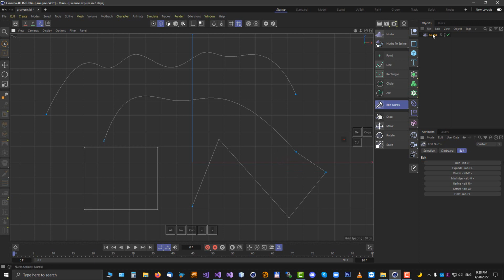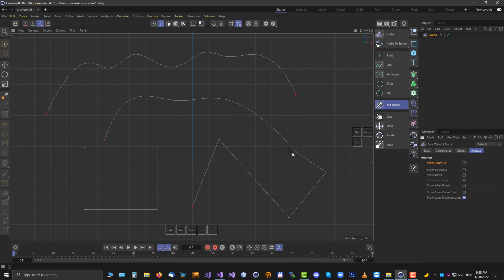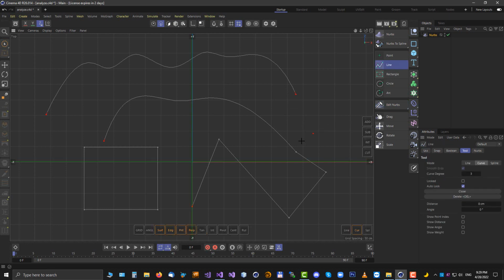But if I enable loop disconnections, then every curve open end which is touching something else disappears, because it is no longer a loop disconnection. So each open curve end is also a loop disconnection, but as soon as it touches some other point of the geometry, it is no longer a loop disconnection. It is still a curve open end, but not a loop disconnection. So these two additional analyze options help you to find where the loops are disconnected.